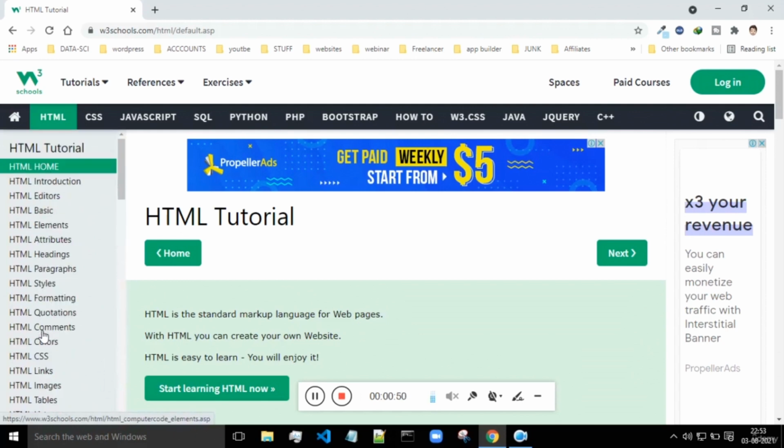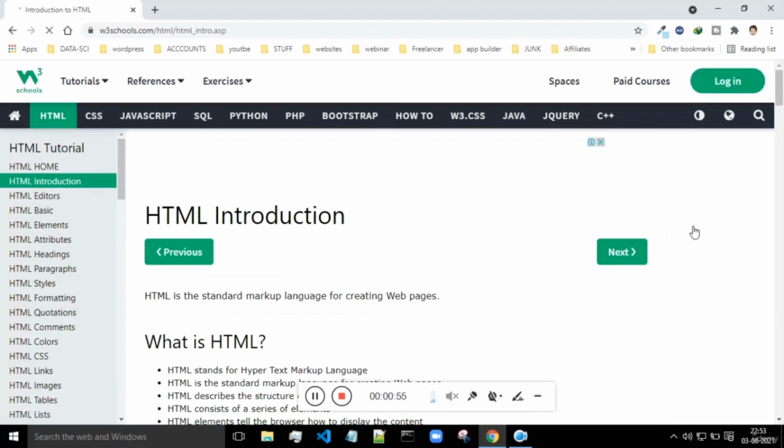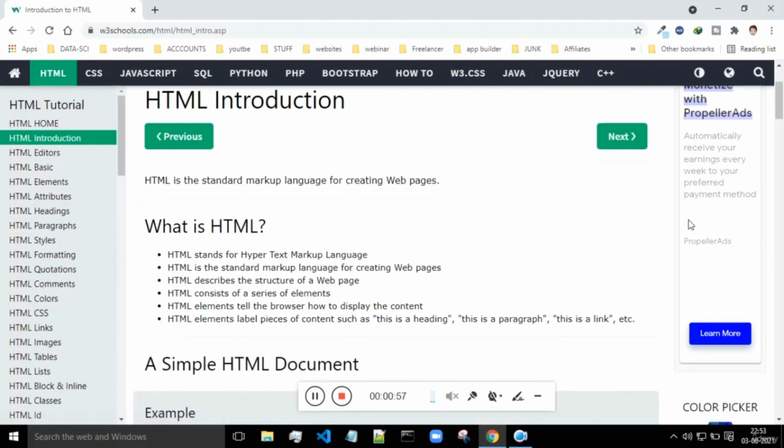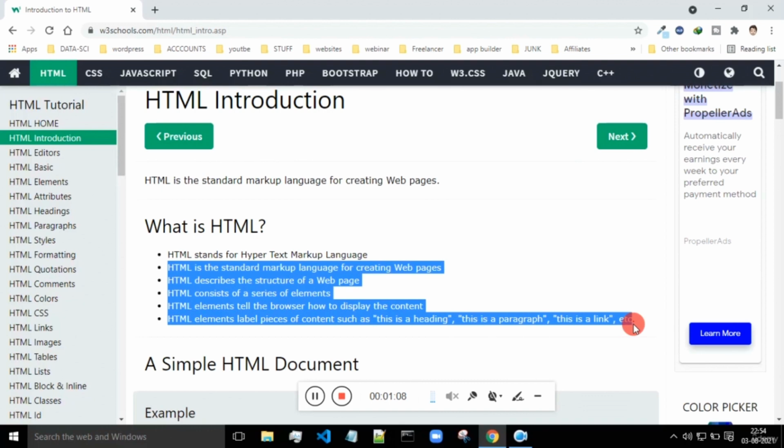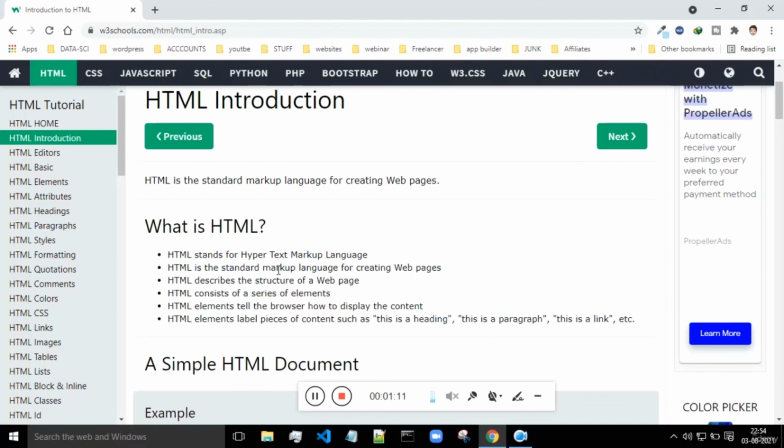Okay, so now let's just proceed further and go to the introduction part. This is the basic definition of HTML. HTML is basically the short form, and the full form of HTML is hypertext markup language. Now this is some of the information given about HTML. HTML is a standard markup language for creating web pages. When it comes to web development, HTML is the foundation on which entire web development is built. So if you want to become a web developer, HTML is the must language which you should know.